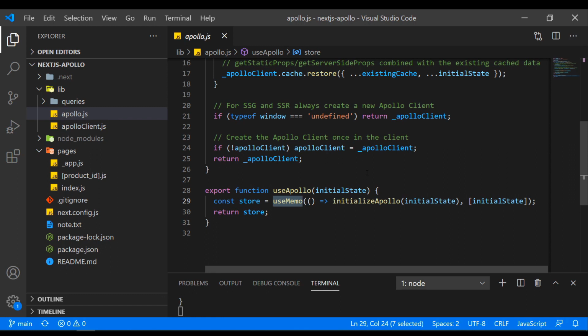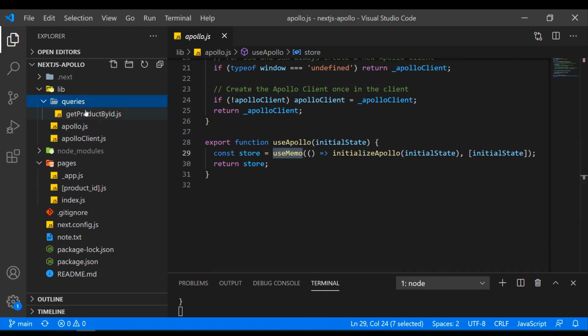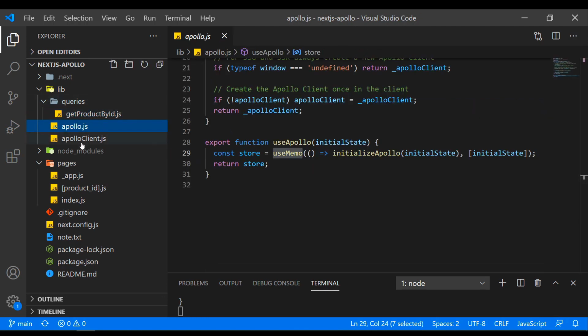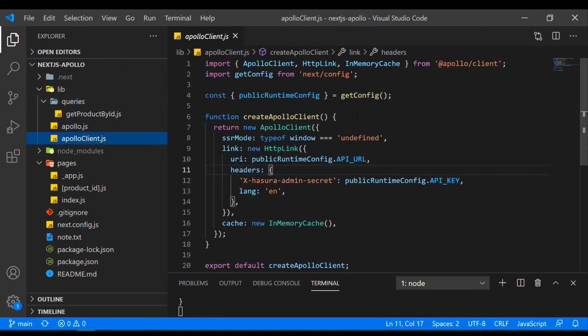And of course, the source code to this repo is in the description down below if you just want to copy paste it. Then here in queries, we have the query. And you can see this is just a normal GraphQL query. And I like to structure them in a queries folder by itself. So we have the query, we have the instance of Apollo, and then the Apollo client, which creates the instance.